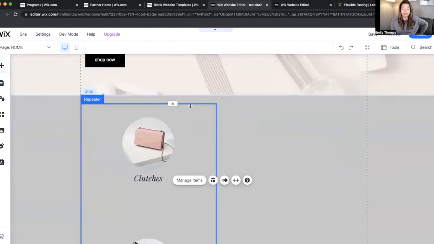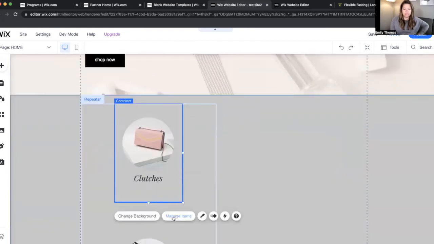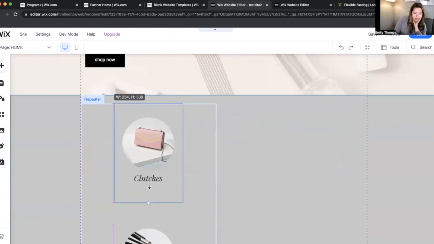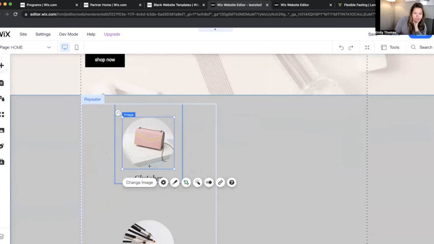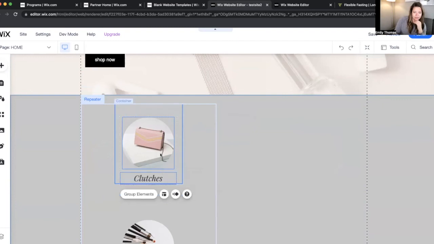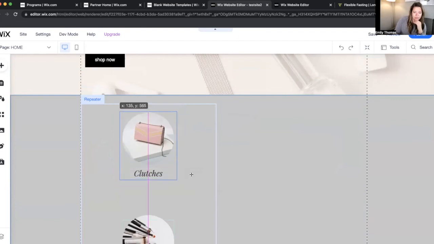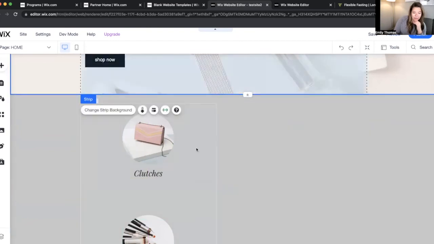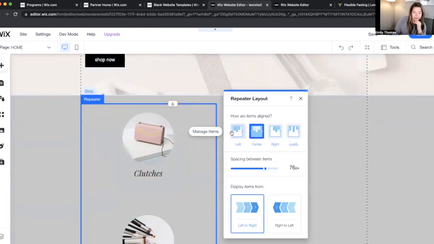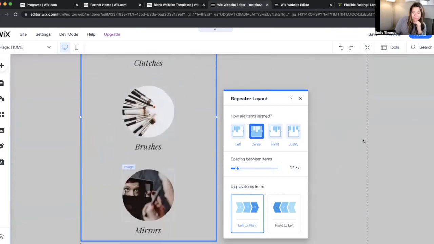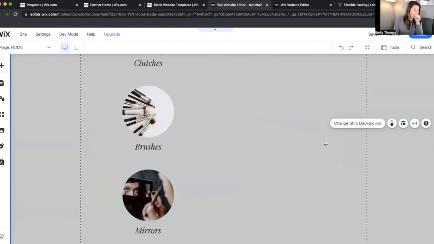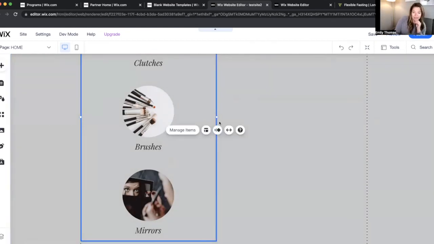Now, if you did have something like this and you wanted to make them closer together, you could not only pull up the repeater box, shift and click, so I can select both of these at once, move them up. But you go back to your layout and you can decrease the spacing between the items. So there you go. Excuse me. That is how you use repeater boxes.